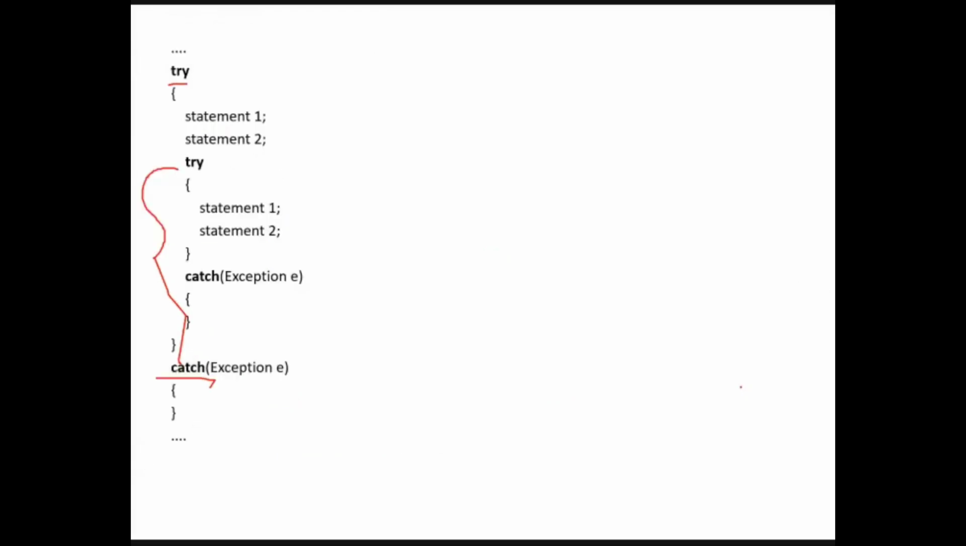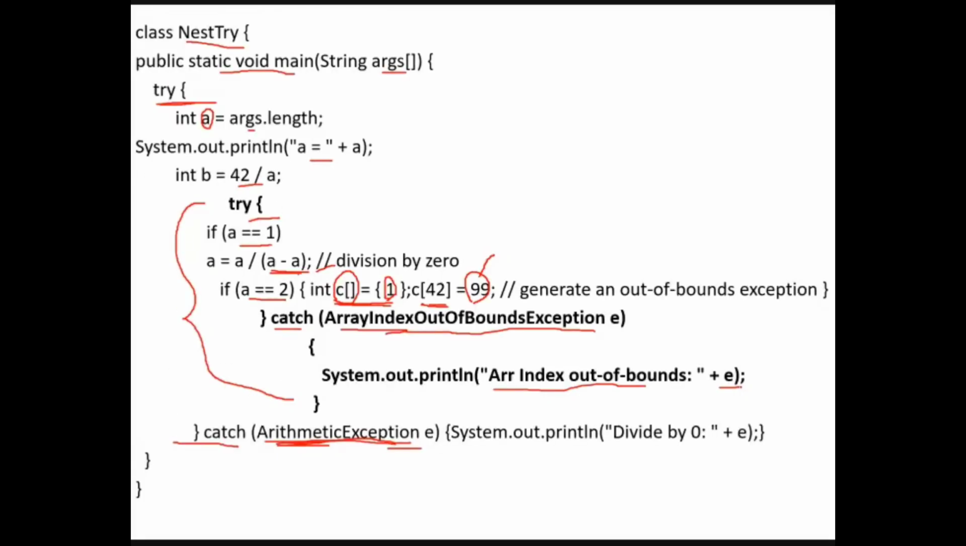Nested try statement. Understood or not? Shall I repeat one more time? Ma'am, can you repeat once, ma'am?